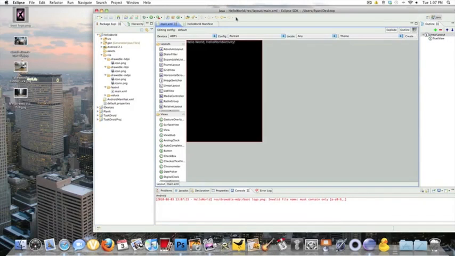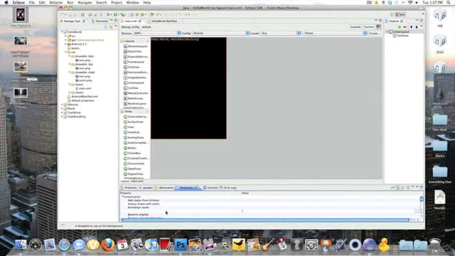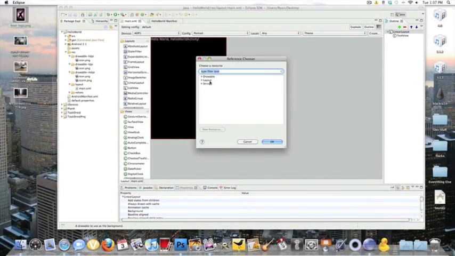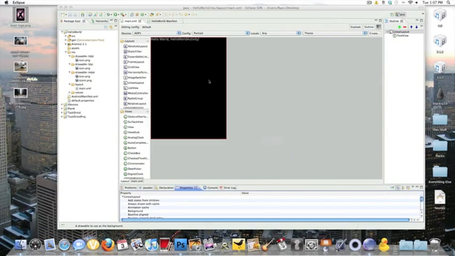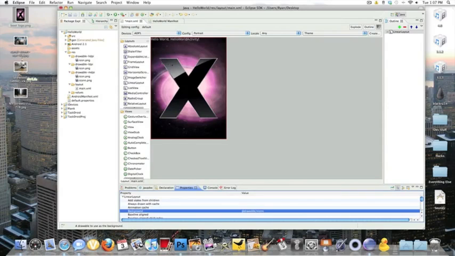So then click on your linear layout. This is just to make a background for it now. Click on your drawable, and then you select the icon. That's the one that I made. If you click on this one, it'll come up like that, but you don't want that. So then let's just change this to the icon with two N's. And now it has the Mac OS X.